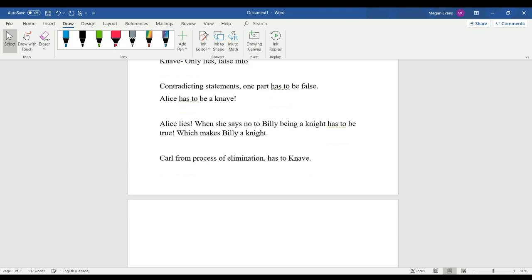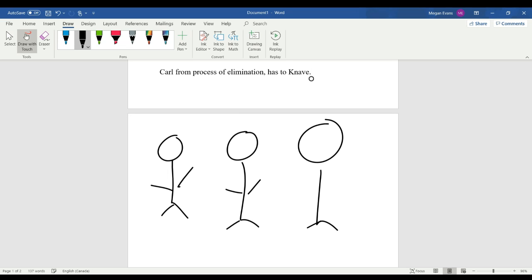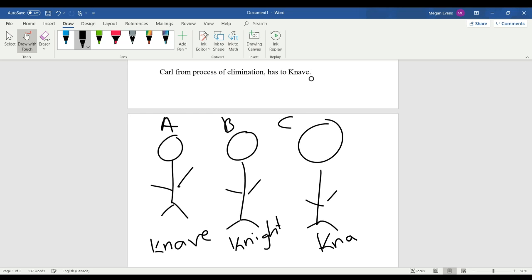And I don't know if it helps anybody to draw it out. I know that it helps me a little bit just to add in pictures. If you want, you can do this at the beginning or at the end. It doesn't matter, if it helps you, whatever works. So we know Alice, Billy, and Carl. And we've now determined that Alice is a knave. She lies, which means that Billy is a knight, which also means that Carl is a knave.